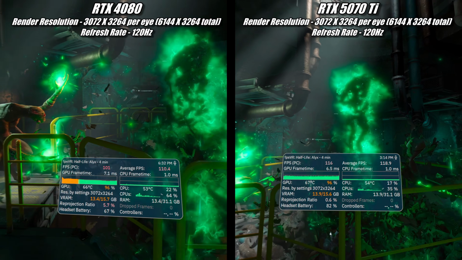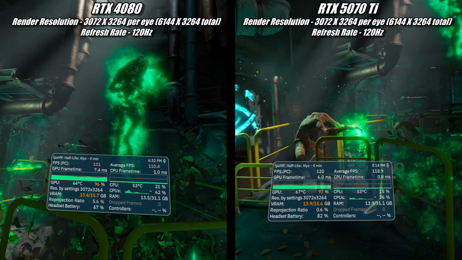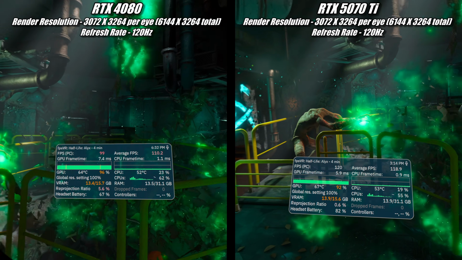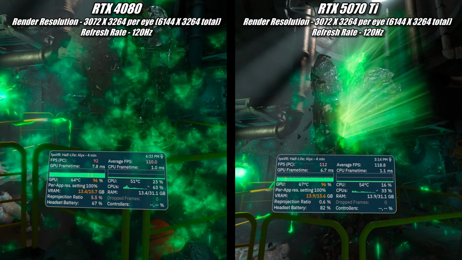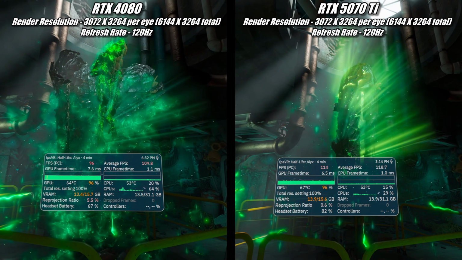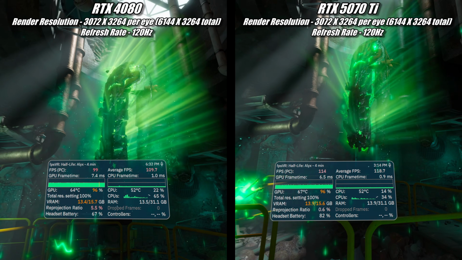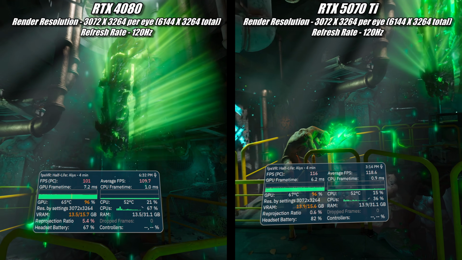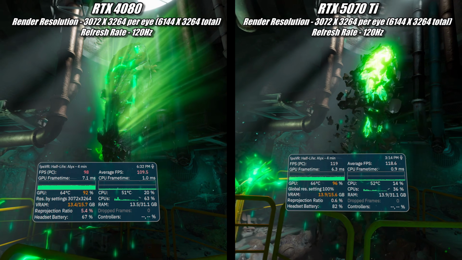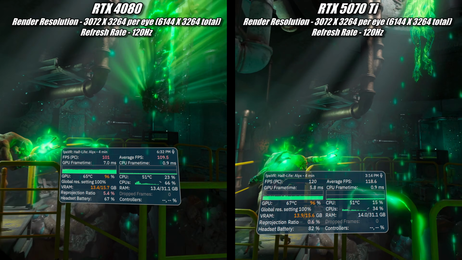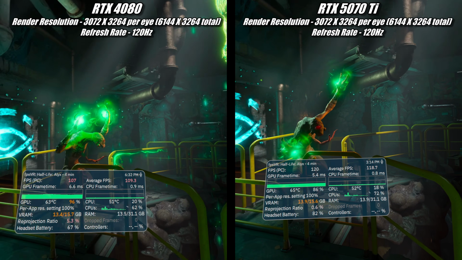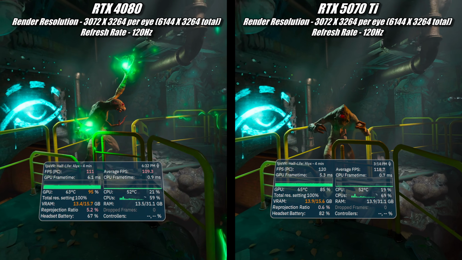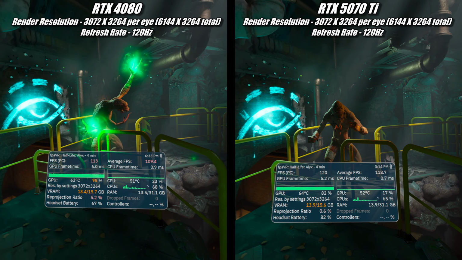And this is why I really wanted to make this video. All the flat gaming benchmarks out there show the 4080 and the 5070 Ti perform pretty much identically, but that is not the case in this game. So I wanted to find out if Half Life Alyx is just an outlier, or if the architecture and other hardware differences in the 5070 Ti are actually helping it perform better in VR in general.